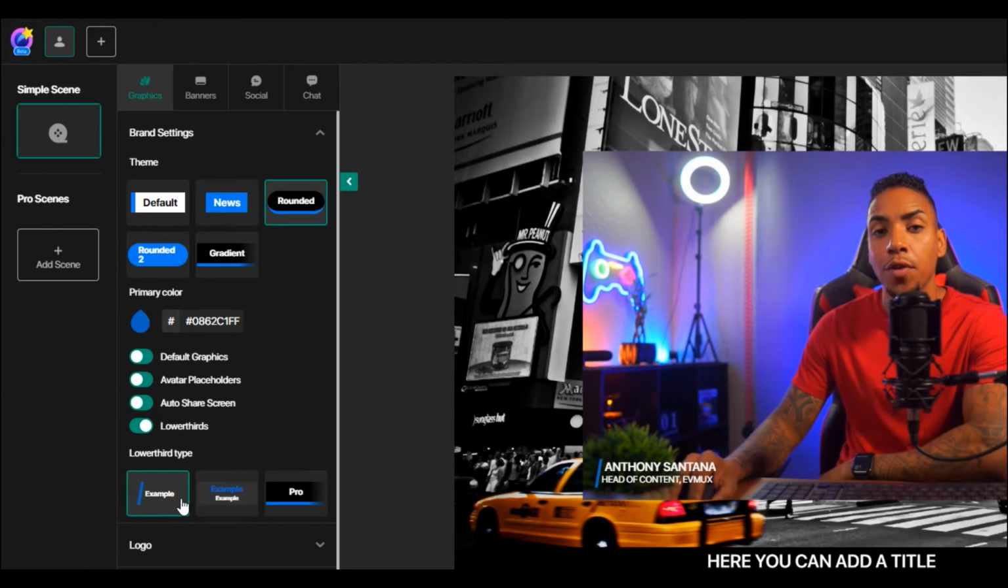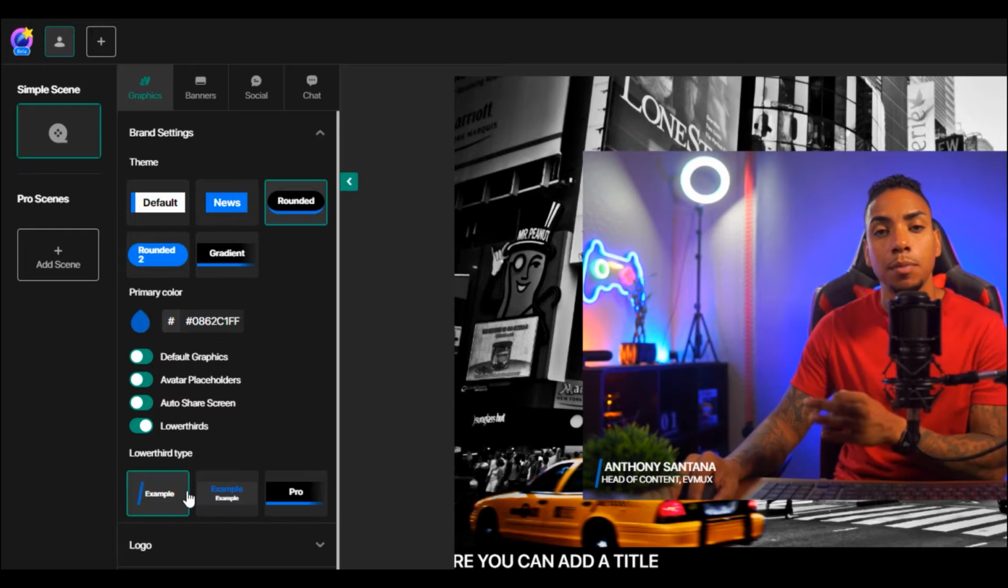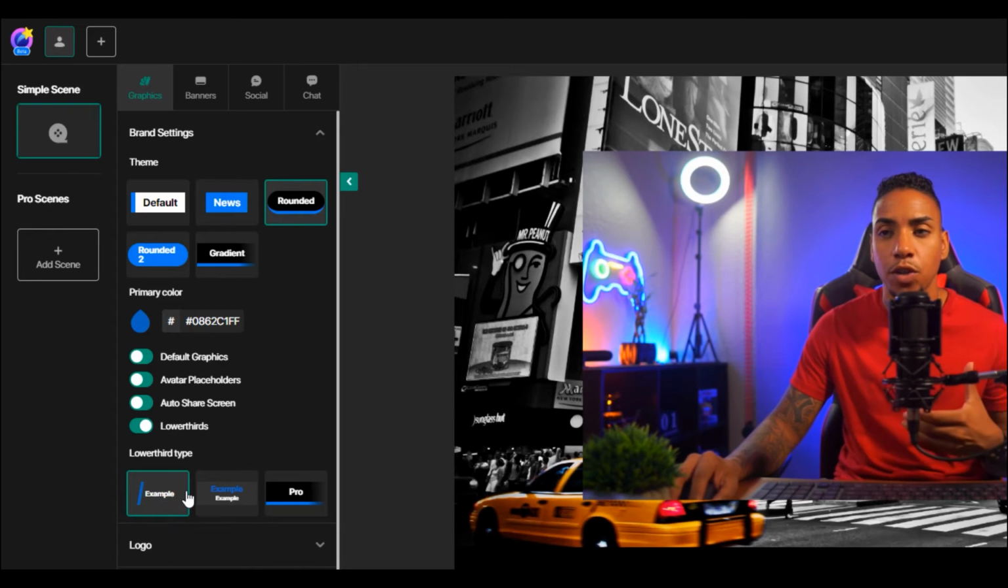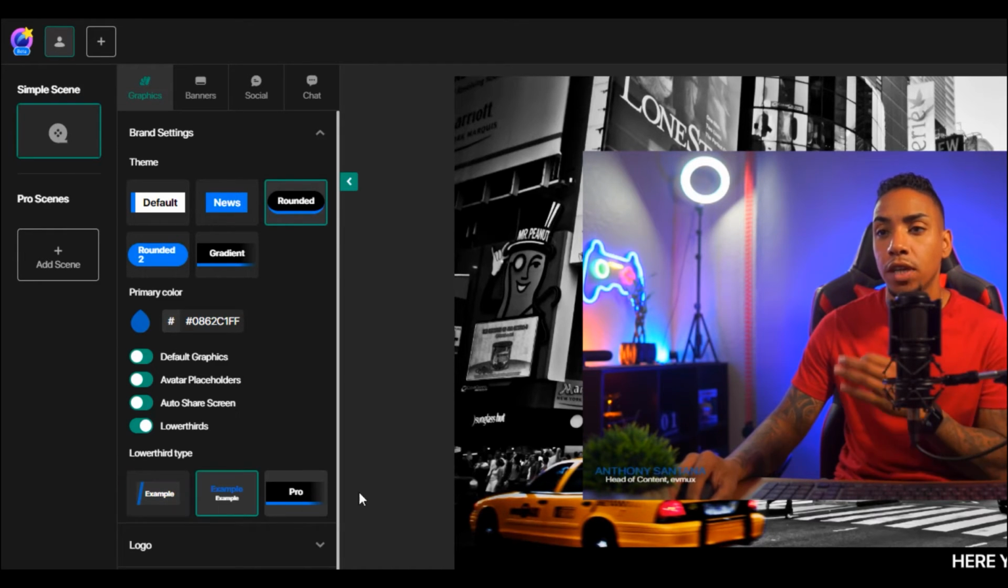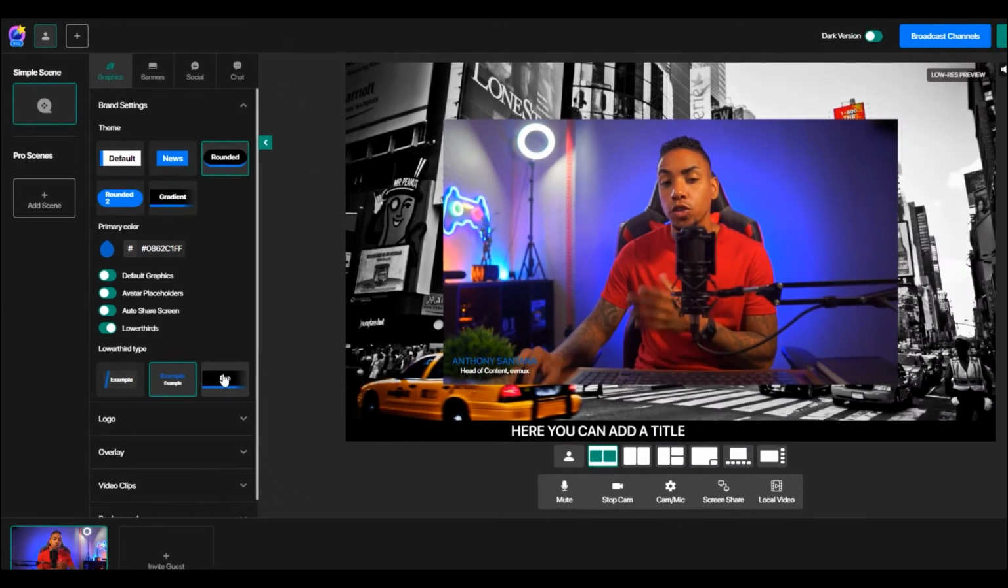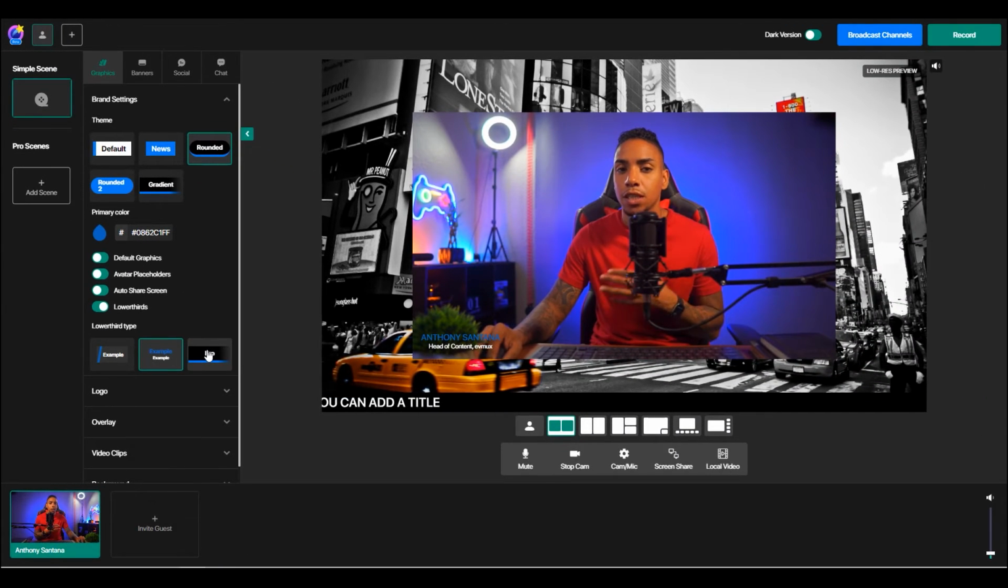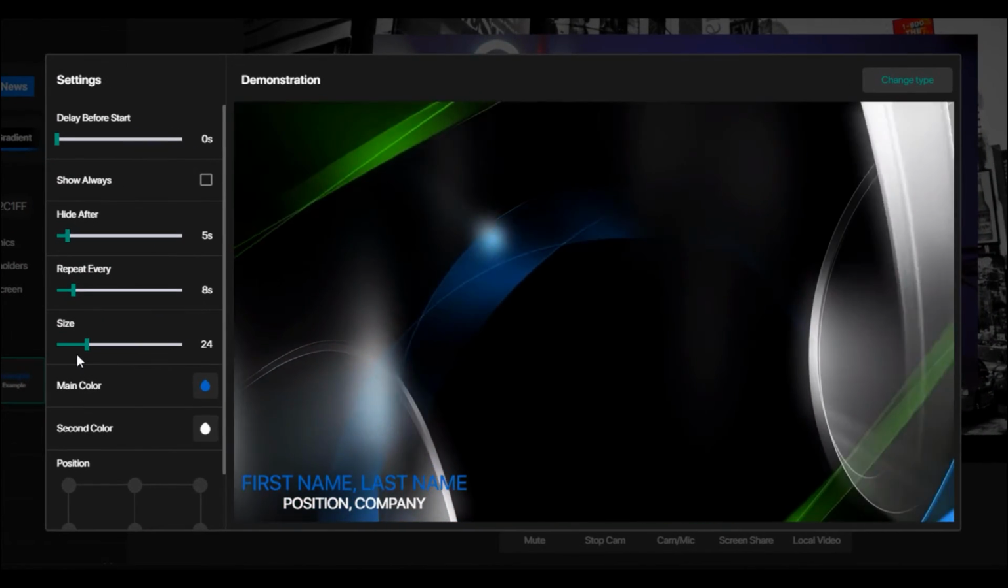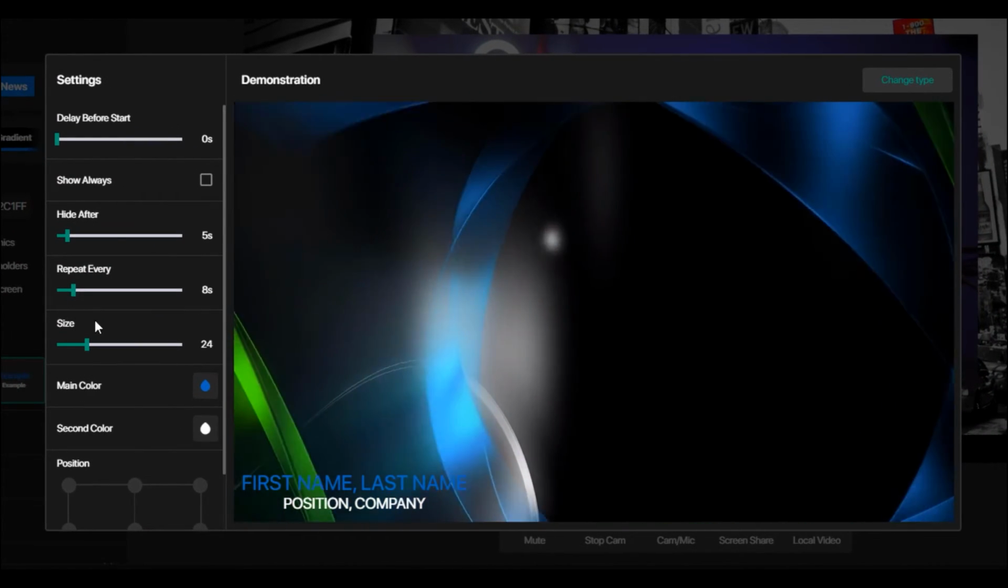Now, once you do that, you have the option to utilize some of the default settings that we have already given you, which is the example or the other option here. But you also have the option to customize this if you want a little bit more control. So you simply select Pro, and you're going to see that you have several settings here on the left-hand side.